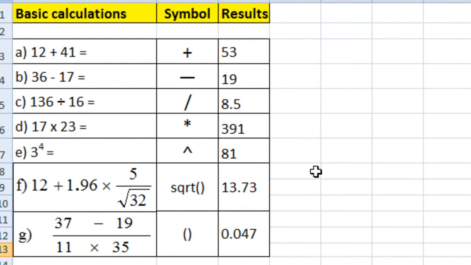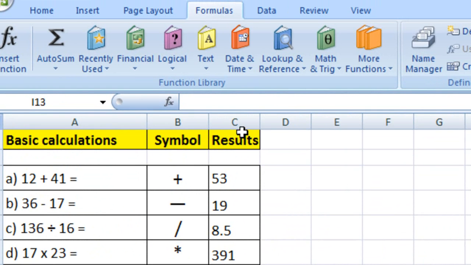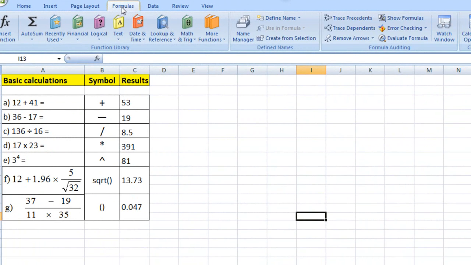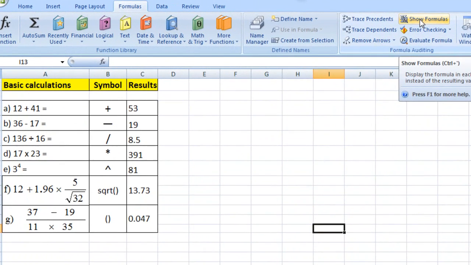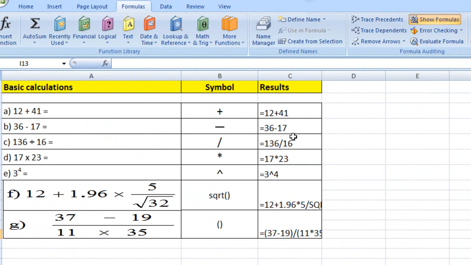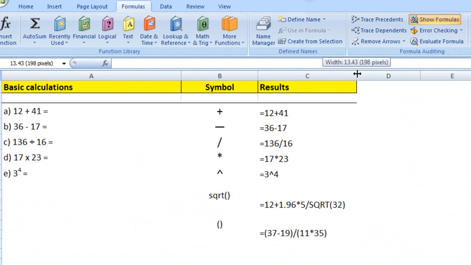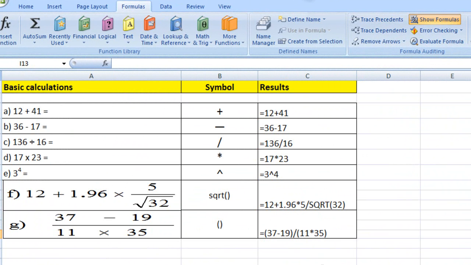Alright, the last thing I want to show you is, if you want to view the formula that you've just entered, you click on Formula and click on Show Formulas, and that will show you all the formulas that we have entered and used for these operations. That will end our first video.